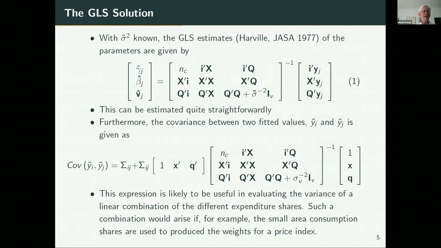So this expression is likely to be quite useful to us, because if we want to produce a price index, we have to produce a linear combination of the different expenditure shares. If we know the covariance using this formula, then we can work out the reliability of any price index that we can compute. Or rather, we can calculate the variance which arises from the uncertainty in the model that I've described, rather a different thing from the total uncertainty.